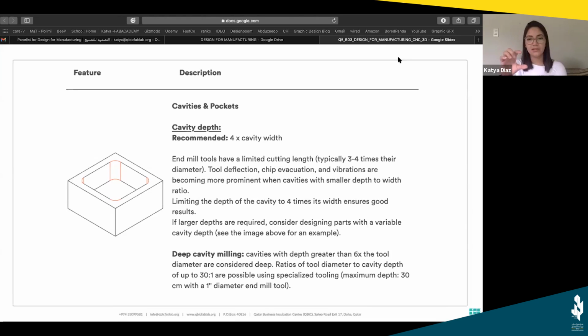So usually you use a bit, and the bit has a diameter. So the deepest you can go is 3 times the diameter. Let's say your bit is 1 mm, the deepest you can cut with that bit is 4 mm, because otherwise it's gonna start to vibrate, it's gonna chip, it's gonna hit the walls. So to make it safe, I recommend you not to go deeper than 3 times its diameter. If you need to do a deeper cavity, there are some specific tools you can use for this, but we're not gonna talk about that in this specific workshop.